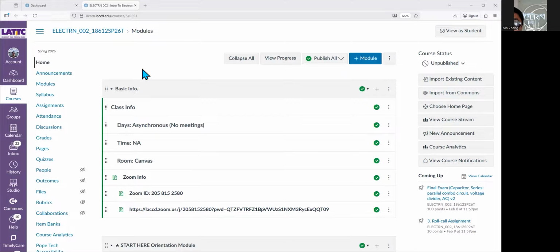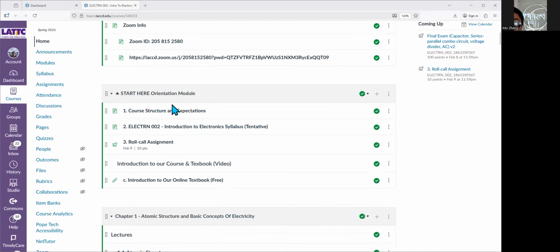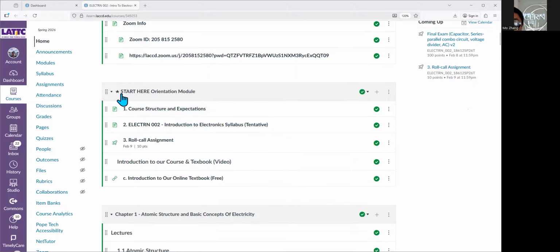Because our session is asynchronous, there's no scheduled meeting day or time. Study when it suits you. I have included a Zoom link here, also the Zoom ID, for anyone who would like to meet with me by appointment. Most likely, you won't use this at all, but just in case, this is available for consultation or some help.